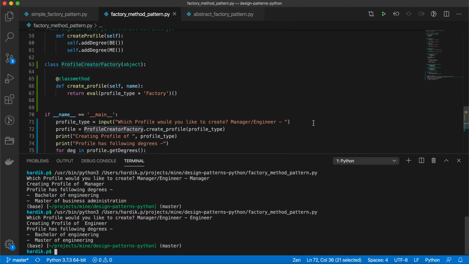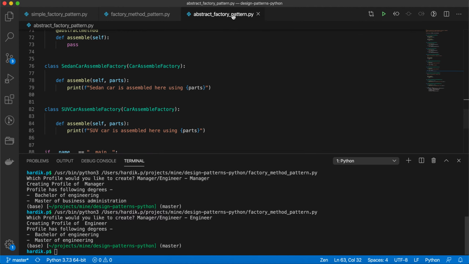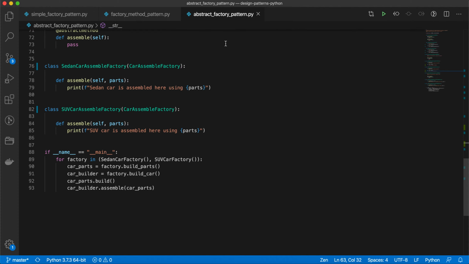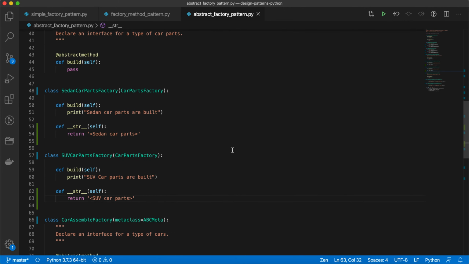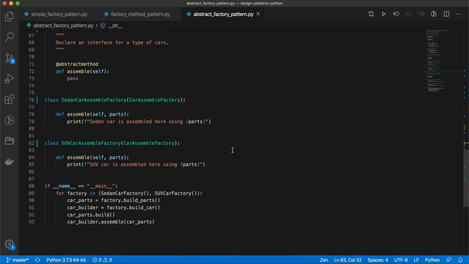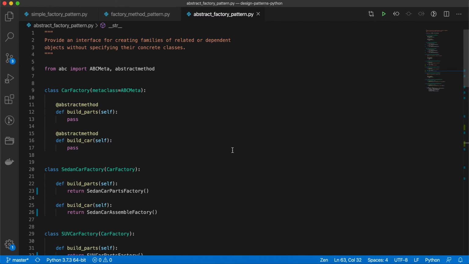So this is the second pattern. Now let's go further and understand the third pattern, which is a little bit complex and less useful. It is a very specific case in which you can use it, right? So let's suppose you want to build a car. Let me first explain the meaning of the abstract factory pattern, what it does.